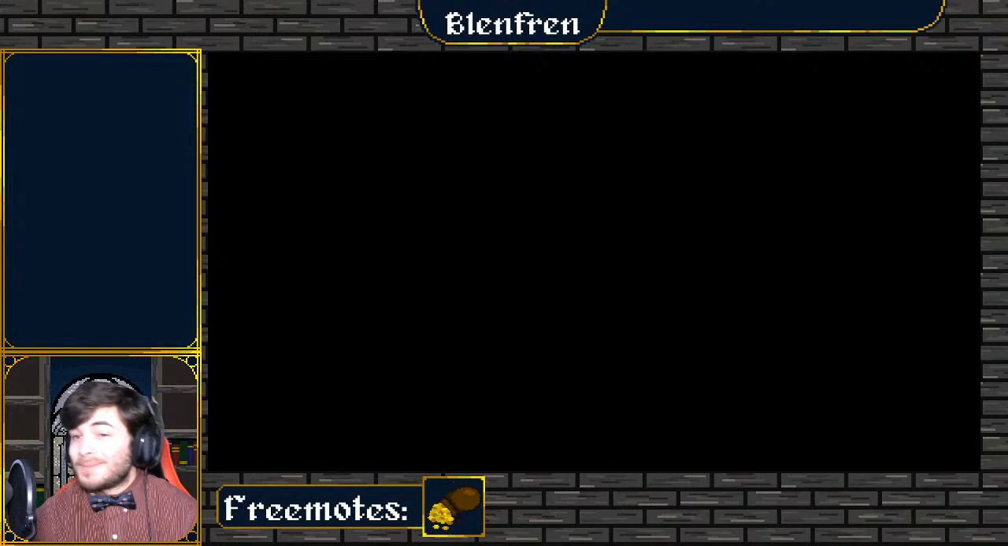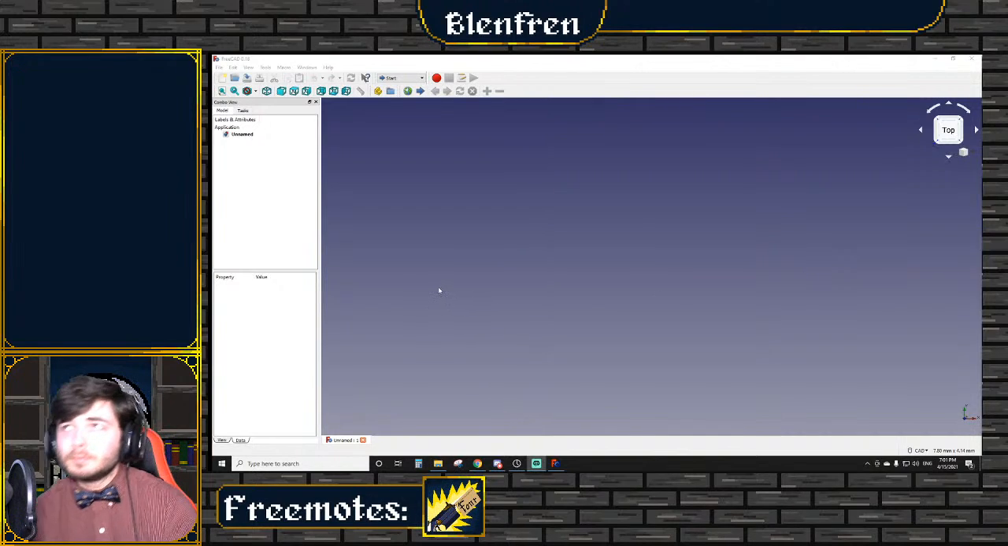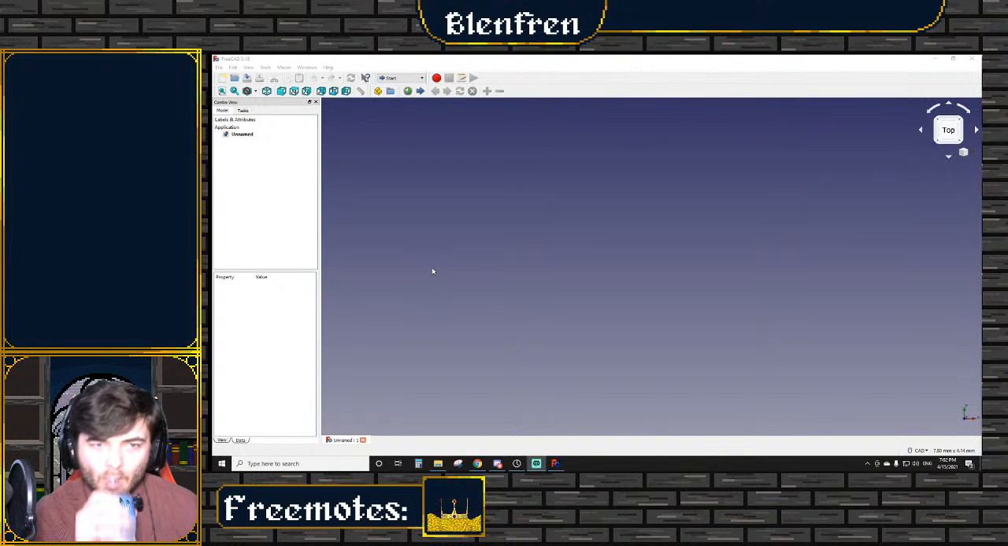Blender is a mesh-based 3D modeling tool, and FreeCAD and other computer-aided drafting software are typically parametric-based, which means they're more geometry-oriented rather than mesh-oriented, like a video game would be.